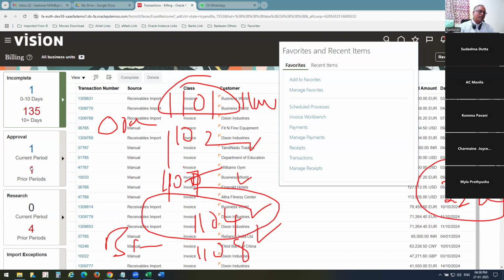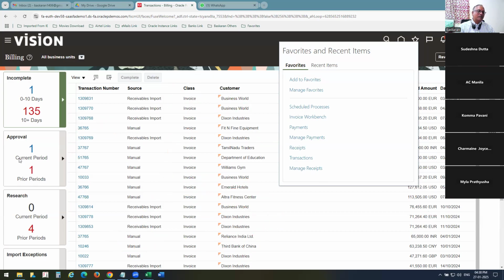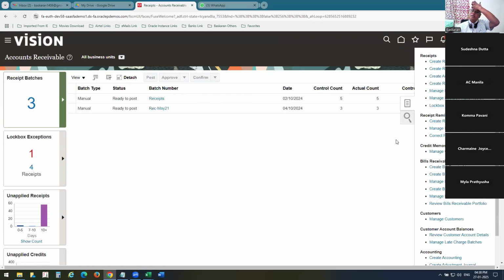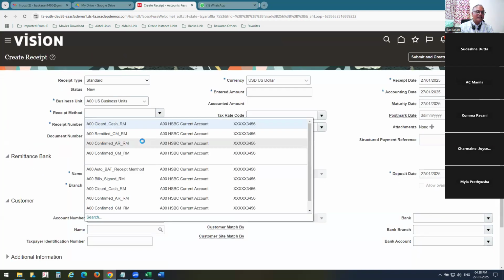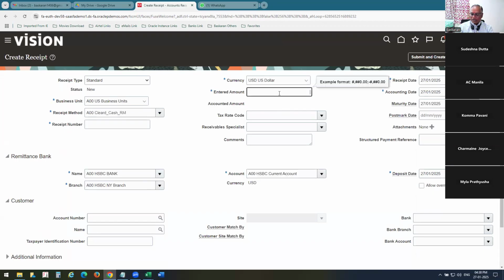So that is why it is allowed now. That is the reason we enable it in our system option, and also we just associated the relationship under the customer account window. So click on create receipt. Select any receipt method. For $1, I'm going to enter. So receipt number, I can say test.